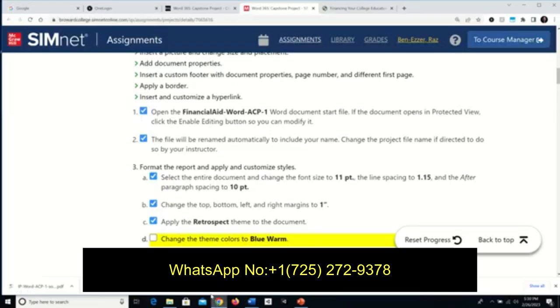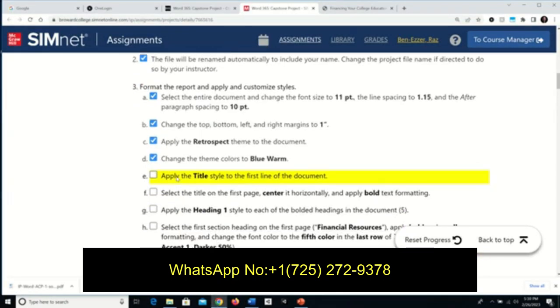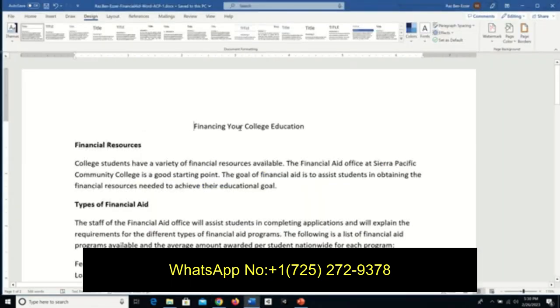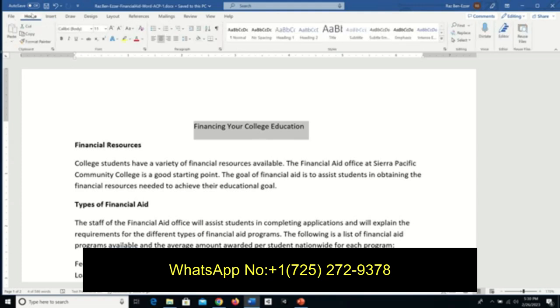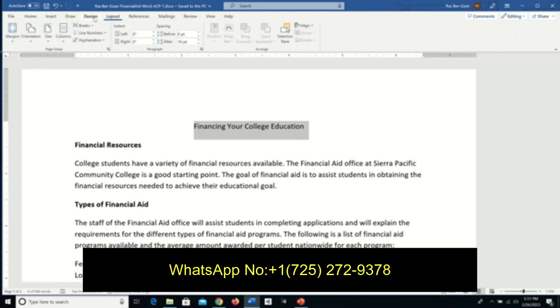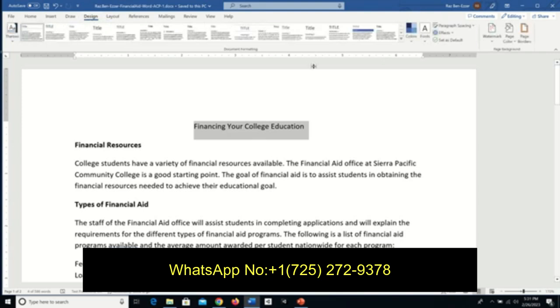Next, they want me to apply the title style to the first line of the document. And this is the first line of the document, and I will apply the title style, which I can see in Home, not in Layout, Design. This shows you what a title could look like.